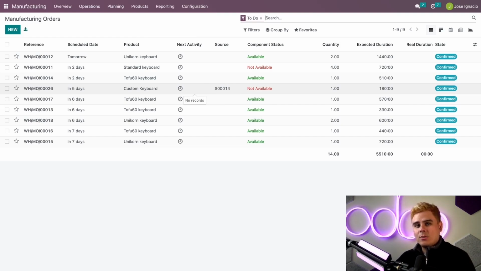The rest of these MOs are products Stealthy Wood will be producing the rest of the week. Yes, we are very, very profitable. Now, as you can see, we're quite busy. So here's production manager Jose Ignacio's tip for keeping your team organized and focused.